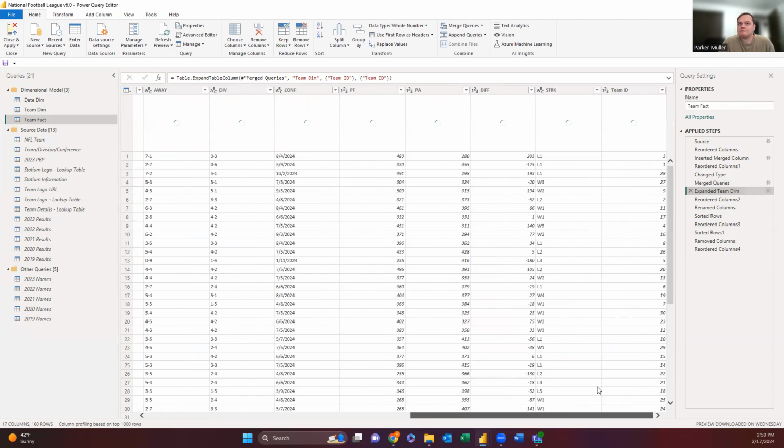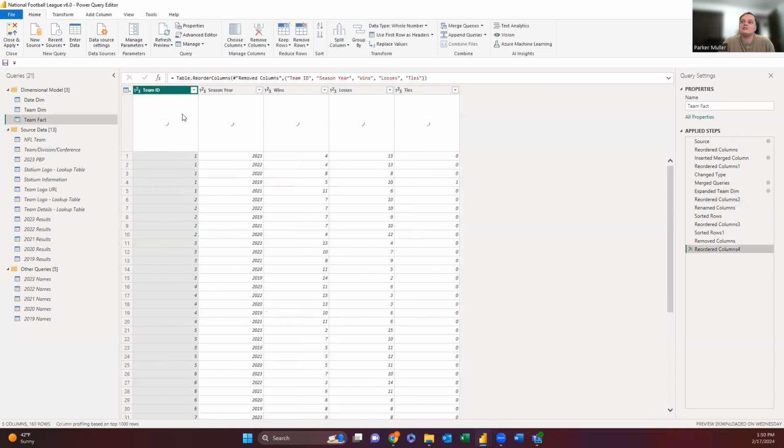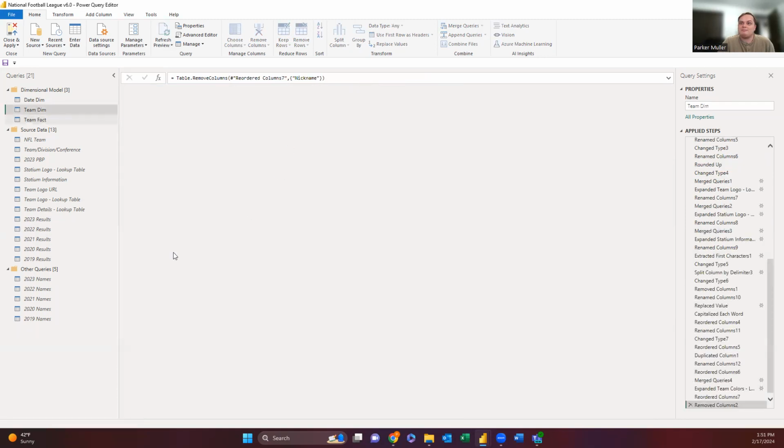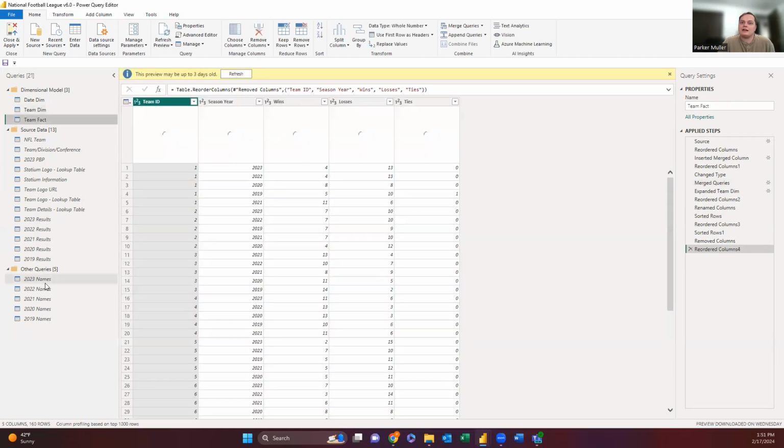And so what I ended up doing was just getting rid of most of it, reordering a bunch of it, so then it matched a lot like we did last week. But yeah, so the team ID matches the team ID from the team dim. So this is in alphabetical order.